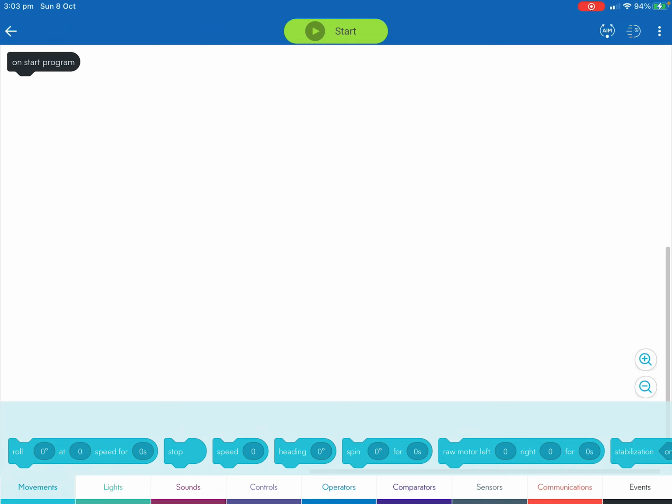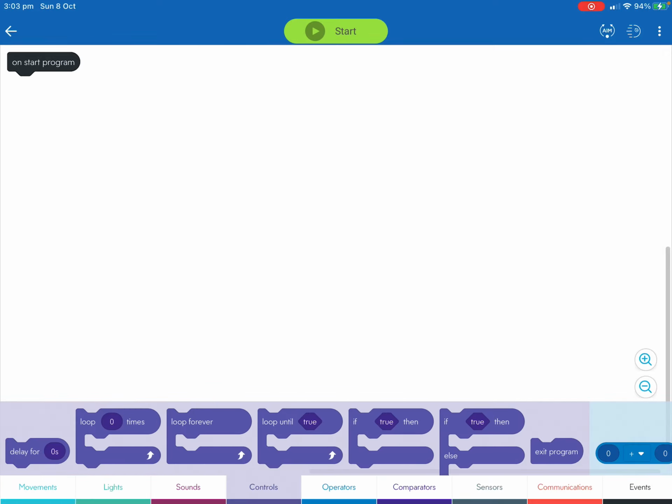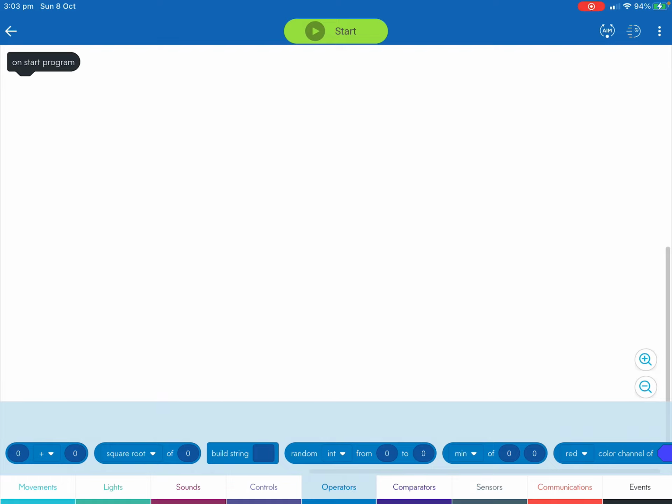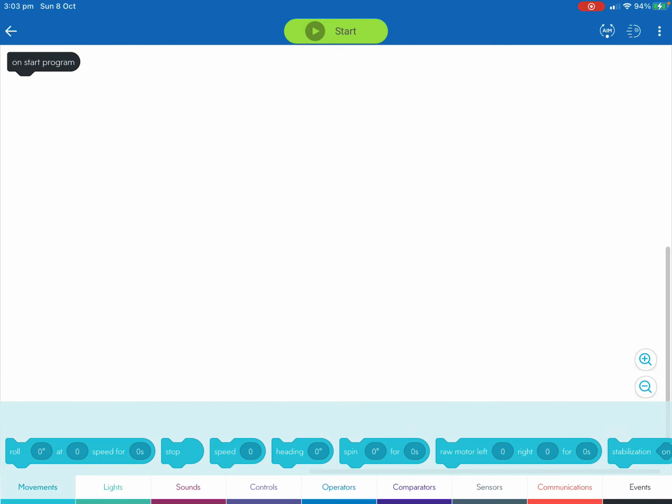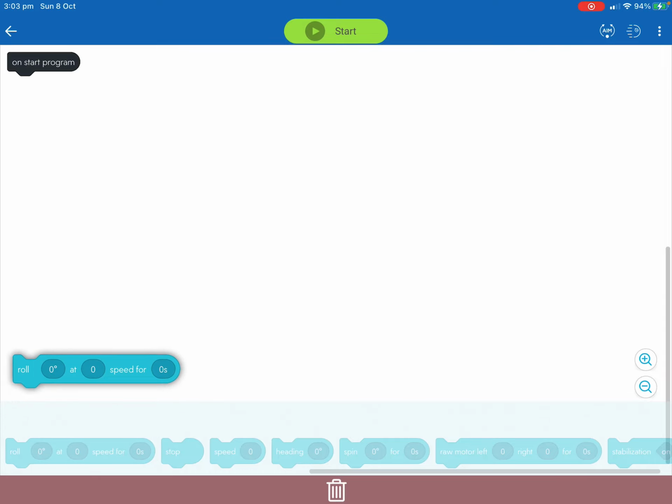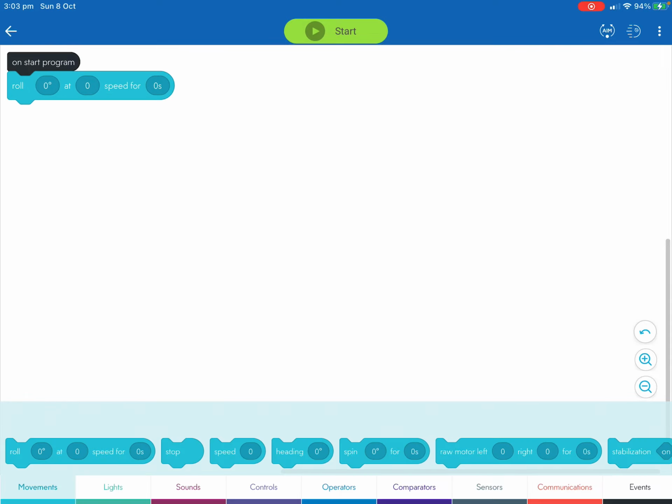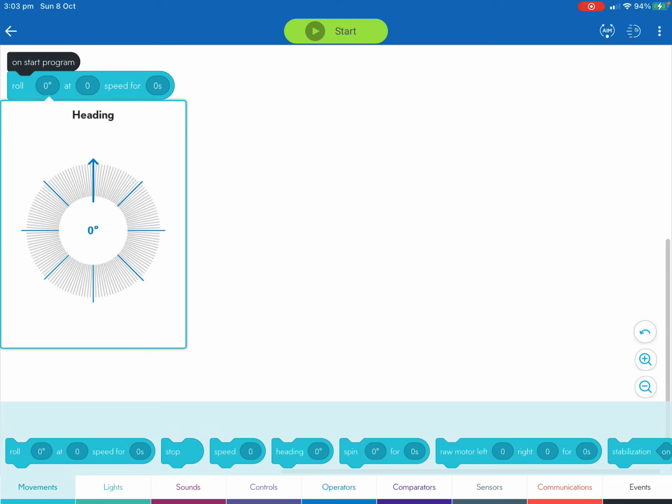The main block we're going to be using for coding is in the movement block. So down the bottom we have movement, lights, sounds, controls, operators, and several others. So we're going to be using movements. And we put our finger on the one we want and we drag it up. So the main one we'll be using is the first one, which has roll at degrees at a set speed for certain seconds. If we tap on 0 degrees, this is where we can change the direction we want it to go. We're going to leave it on 0 degrees. For the Sphero, 0 degrees means forward.